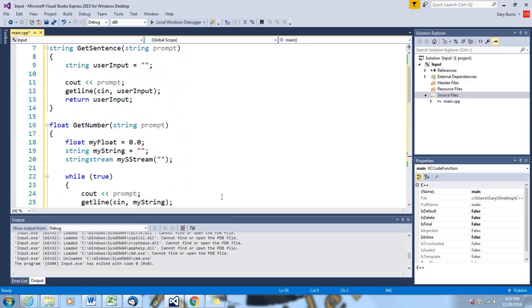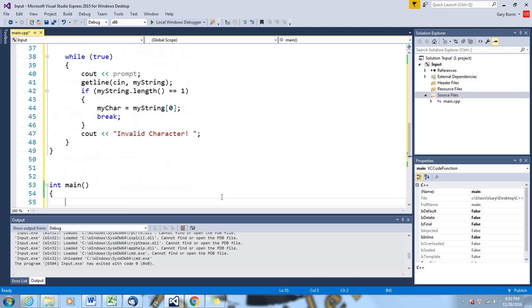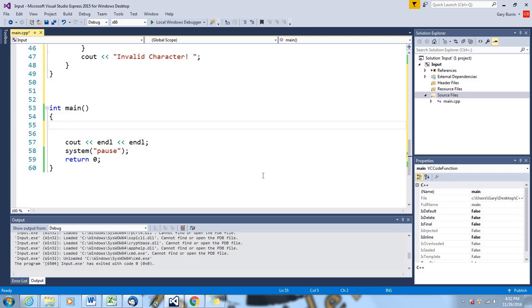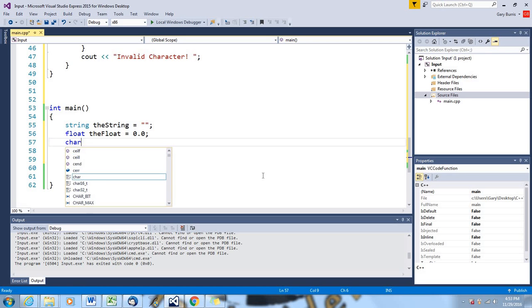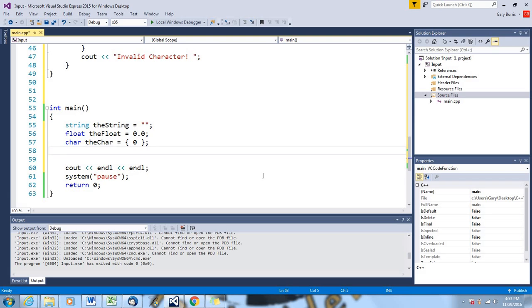Alright, so we have our 3 functions, get sentence, get number, and get character. And they are going to return a value type. So we need to have a spot to hold that value when it comes back. So in main, we need first of all a string to hold a sentence. We're going to call that the string equals open and close double quotes. Then we need a float. We're going to call that the float, that equals 0.0. And we have a char that's going to be called the char equals, in curly brackets, 0.